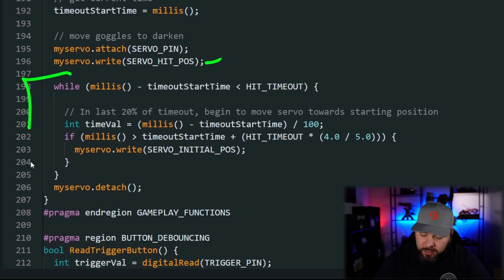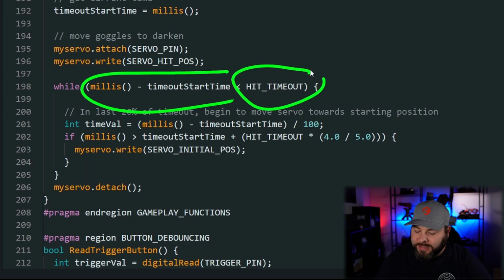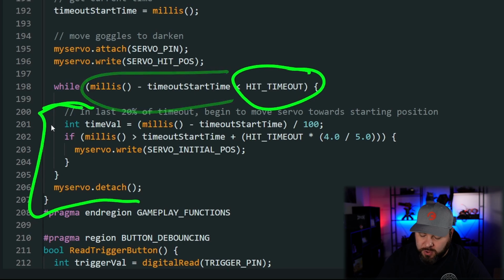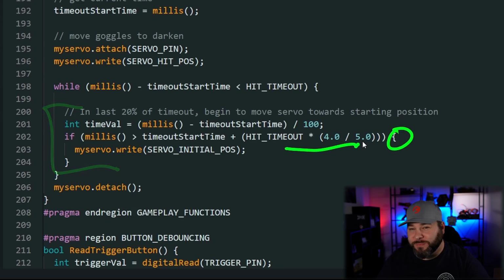We hit this while loop, so let's take a look at what this is asking for. While the millis, which is checking what the time is currently in the Arduino, minus the timeout start time, is less than that hit timeout, currently 10 seconds, you continue to run through this section of code right here. Once it hits a certain time frame, not the full 10 seconds but a little bit less, it then starts moving the servo back the other way.